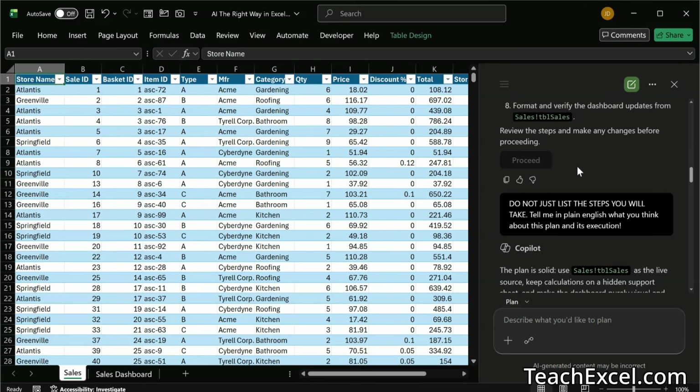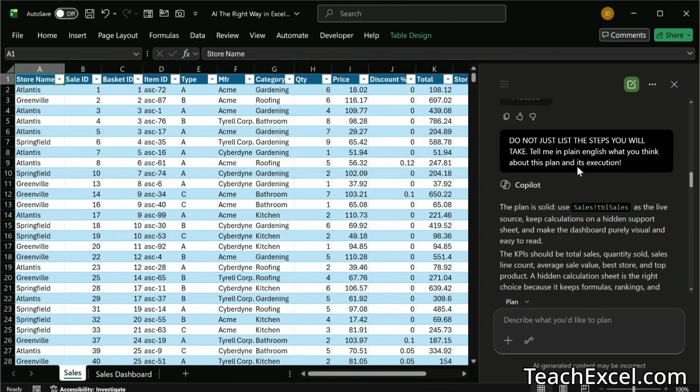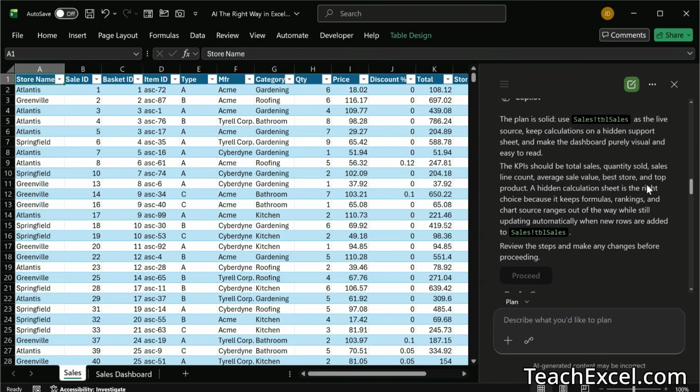Now at this point I am getting a little bit annoyed though, because I don't just want you to keep giving me a list. So in big capital letters, do not just list the steps you will take. Tell me in plain English what you think about this plan and its execution. And finally, we get something that we can read. The plan is solid. All right, so it likes what we're doing. It's basically just going to reaffirm the plan that it made.